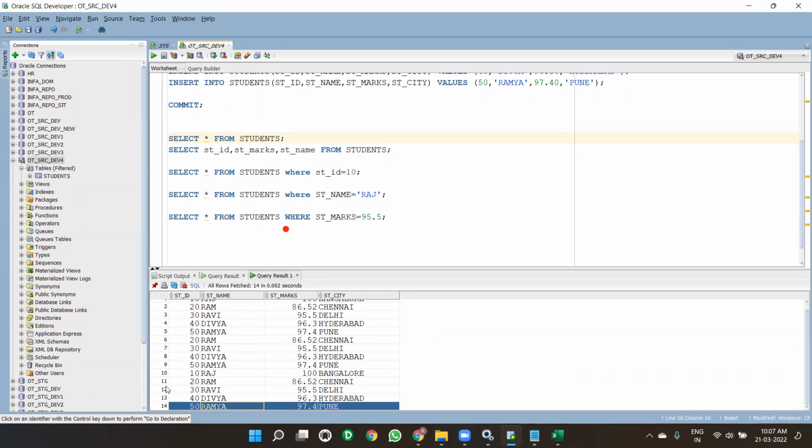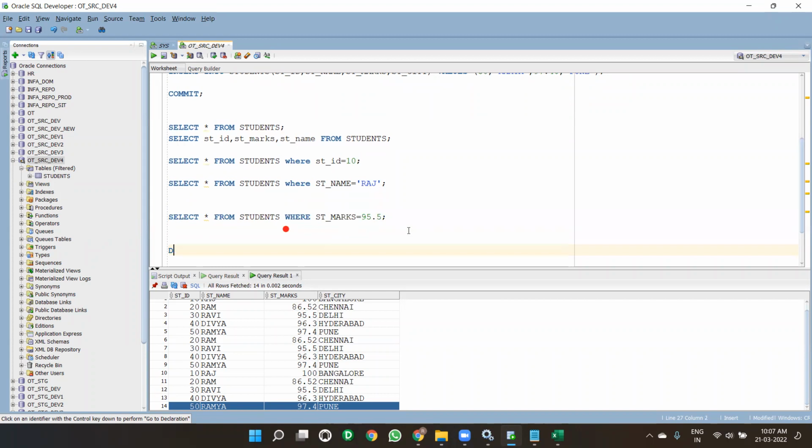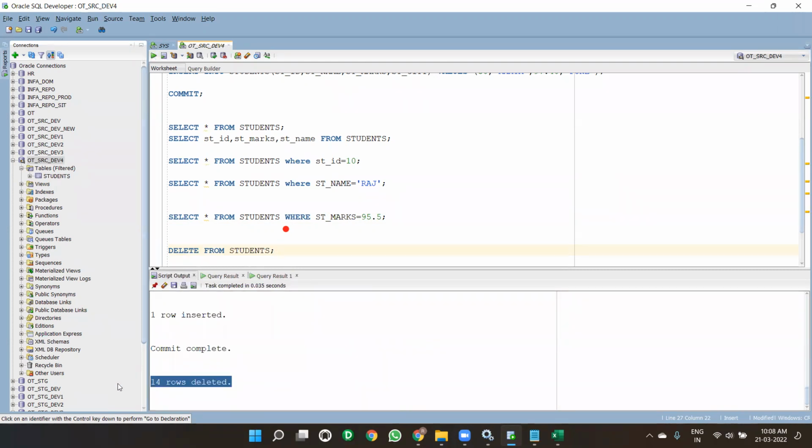Now I want to delete all the records from the table. What to do? Delete. This is also a DML command. Insert is a DML command, delete is also a DML command. Delete from students, where students is the table name. If you give delete from students, it will delete all the records from the table. How many records did it delete? 14 records it has deleted. This is how you have to delete the records.